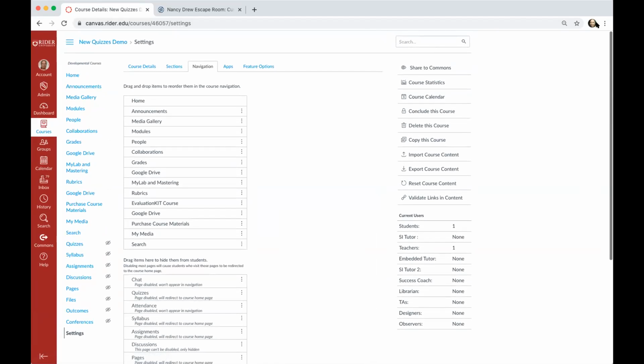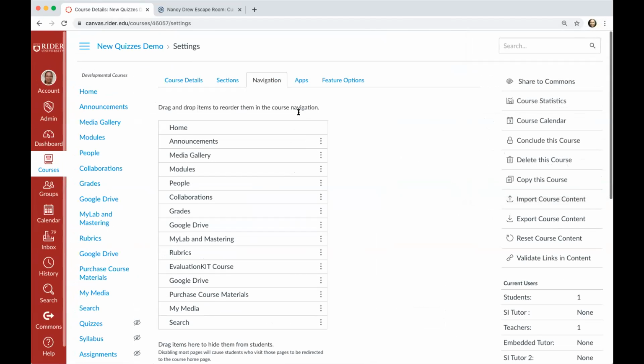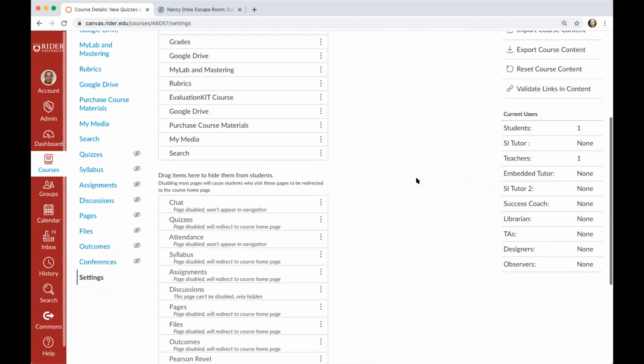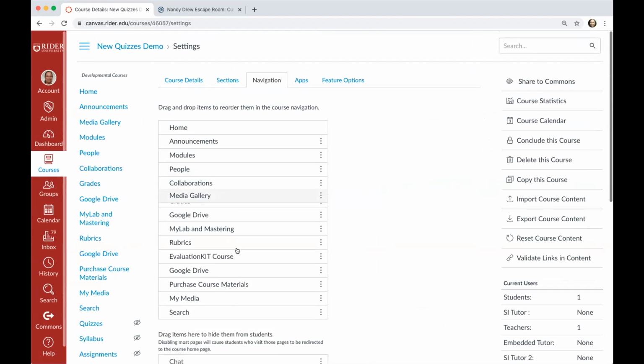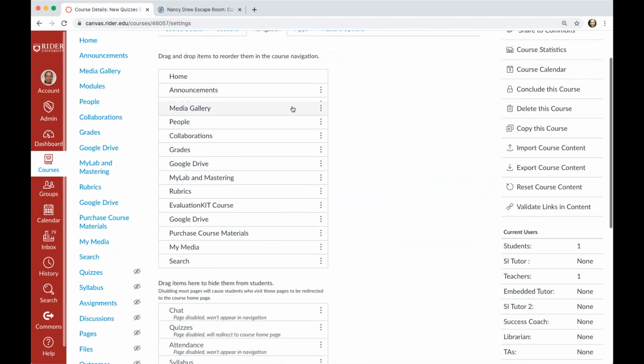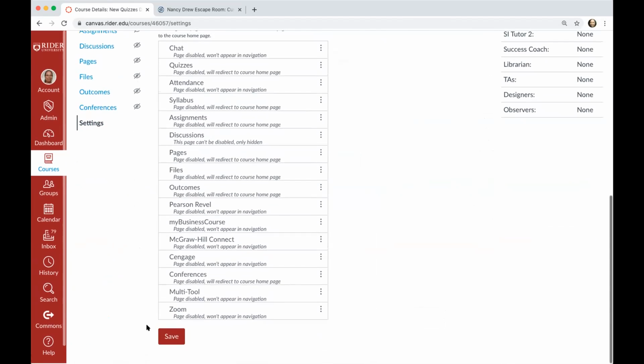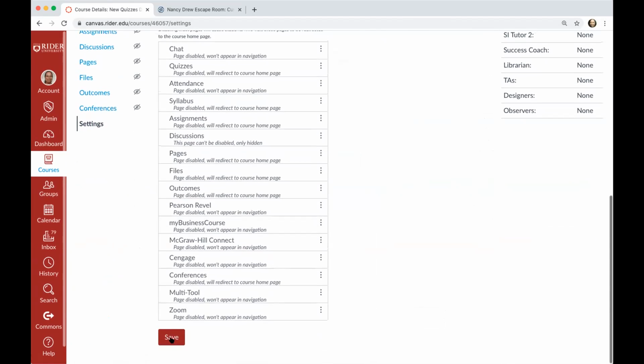And if you give me one second, I'm trying to make this a little bigger. Once you're in Settings, you head over to Navigation. And you will find Media Gallery in this list of hidden options at the bottom. You can either click, hold, and drag Media Gallery up to the list at the top, or you could also click the dots on the right-hand side and choose Enable. But once you've enabled Media Gallery, you always want to remember to scroll down and hit Save.